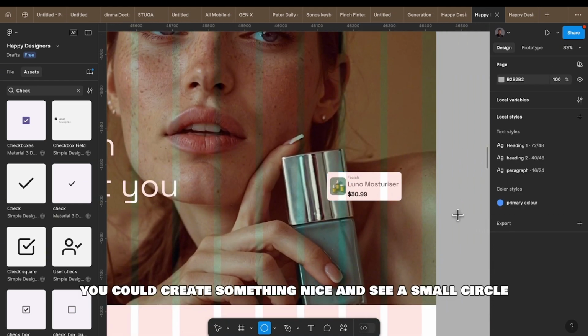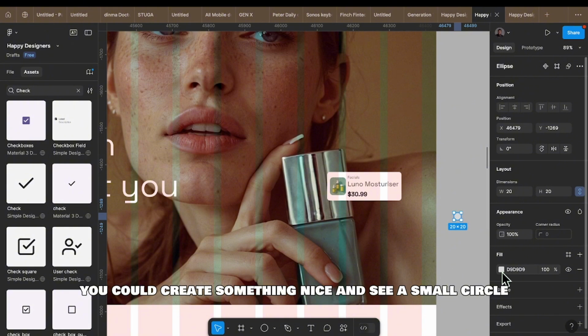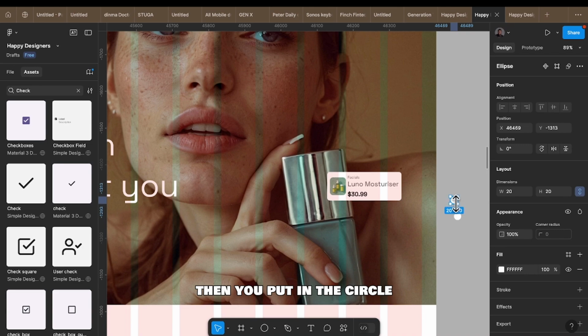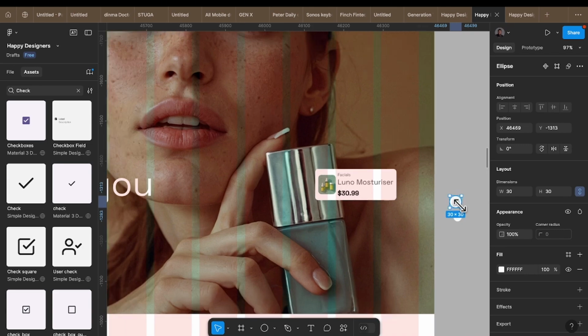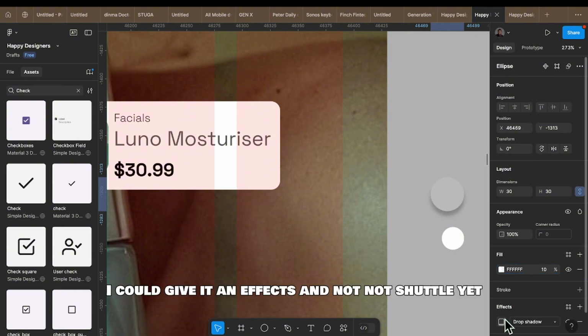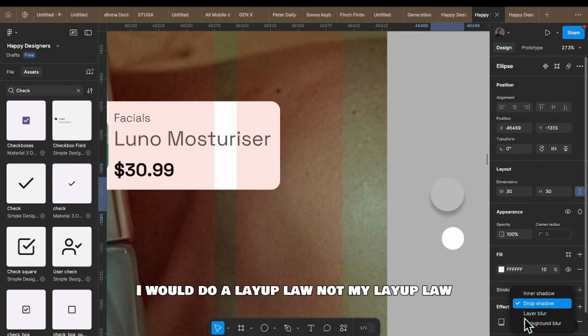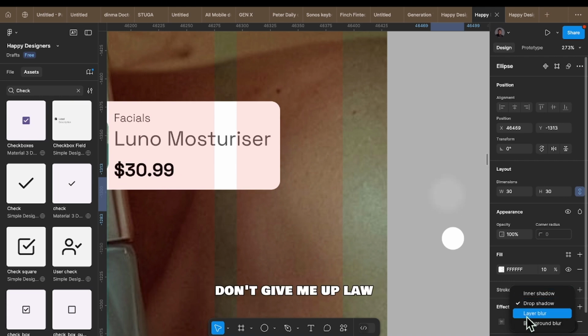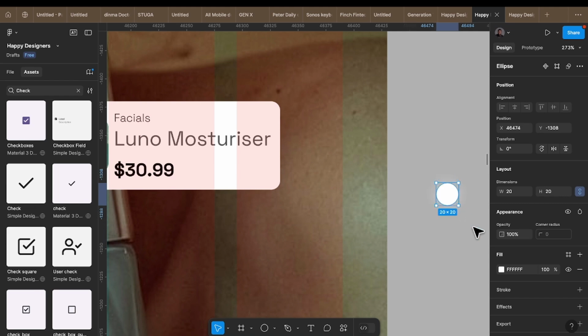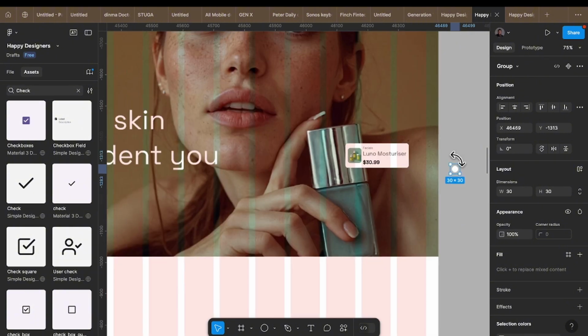So basically, this is just like this product. This is the name. We could create something nice, a small circle, and make it this. Then duplicate the circle, make it bigger. Then opacity to 10. I could give it an effect, not a shadow yet. I will do a layer blur. No, not layer blur. I don't want to do a layer blur. No, opacity is just nice. Bring it on top. Then select the two together. Then group them with Ctrl G.